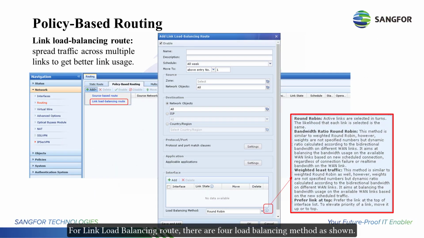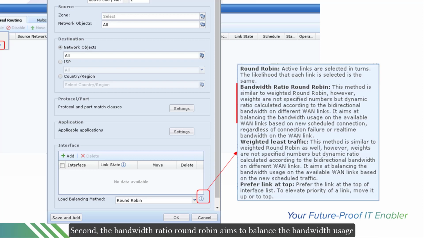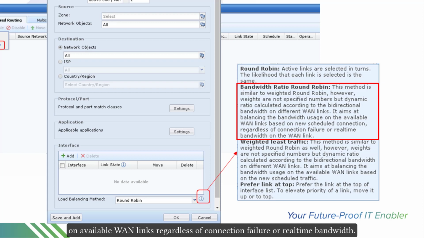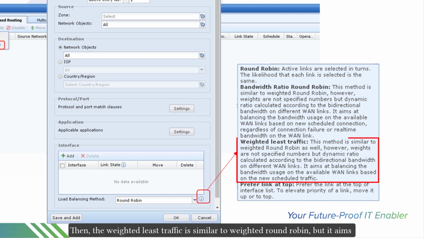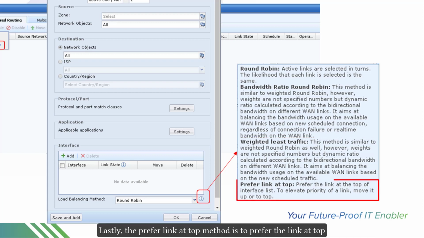For link load balancing route, there are 4 load balancing methods as shown. First, the round-robin method will make each link have the same likelihood of being selected. Second, the bandwidth ratio round-robin aims to balance the bandwidth usage on available WAN links regardless of connection failure or real-time bandwidth. Then, the weighted least traffic is similar to weighted round-robin, but it aims at balancing bandwidth usage on the available WAN links based on new scheduled traffic. Lastly, the prefer link at top method prefers the link at the top. Traffic will go to the top interface in the list first.